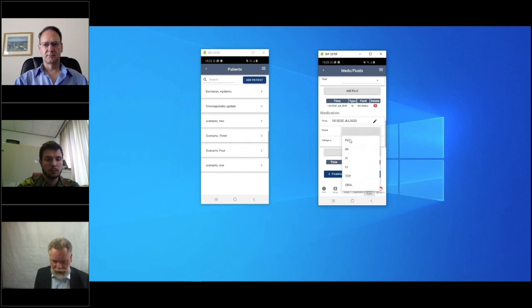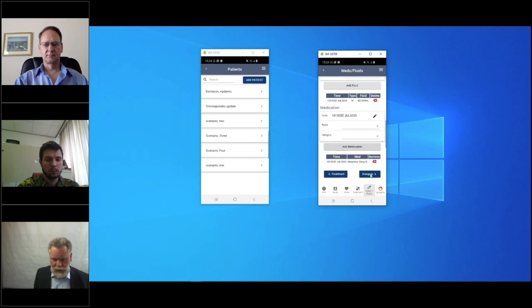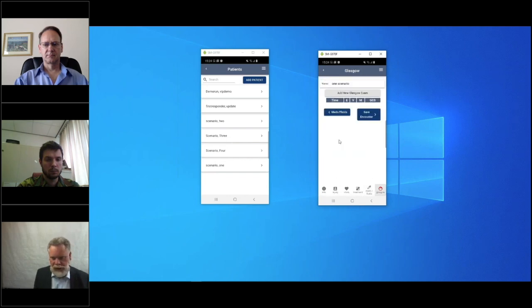Going to give some medication by IV. Some analgesic. And we choose 10 milligrams of morphine. I'm going to add the medication. And going over to the Glasgow Coma Scale, which again we are not going to register since this patient does not have a head wound.